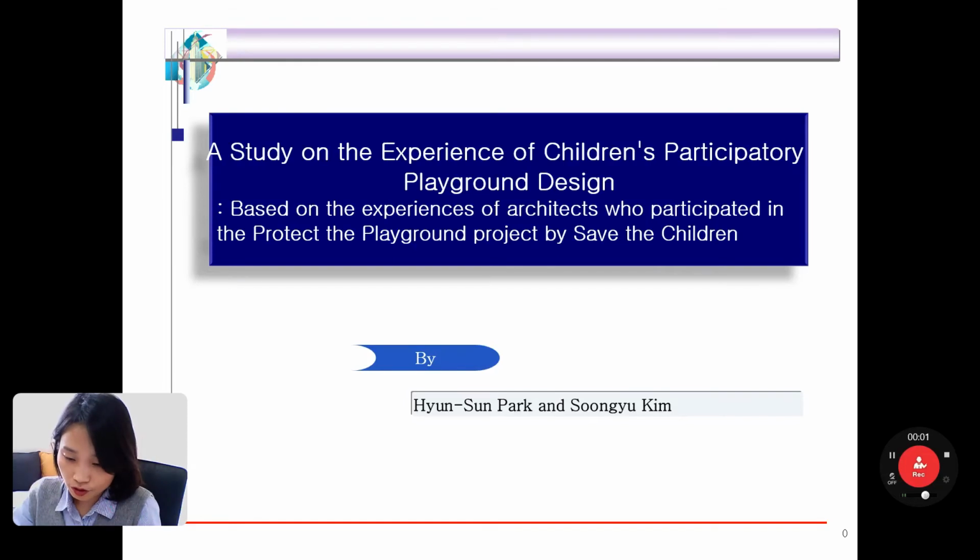My name is Soongyu Kim. Today I'm talking about a study on the experiences of children's participatory playground design. The subtitle is based on the experiences of architects who participated in the Protect the Playground project by Save the Children.